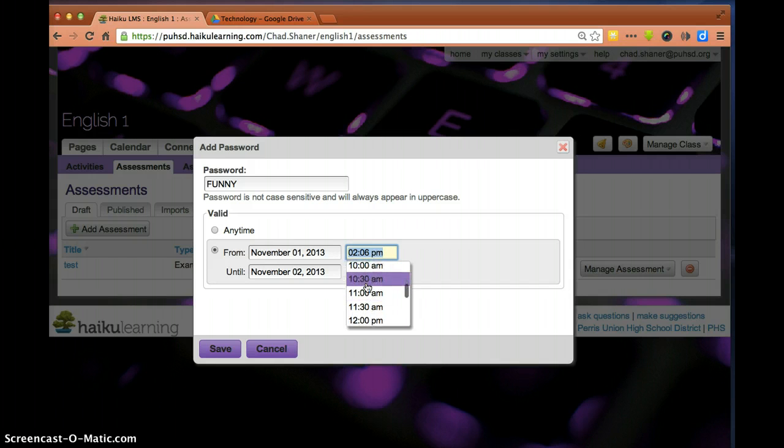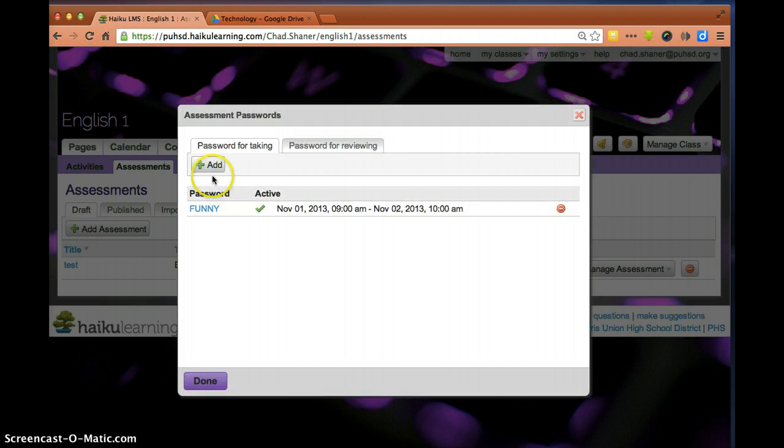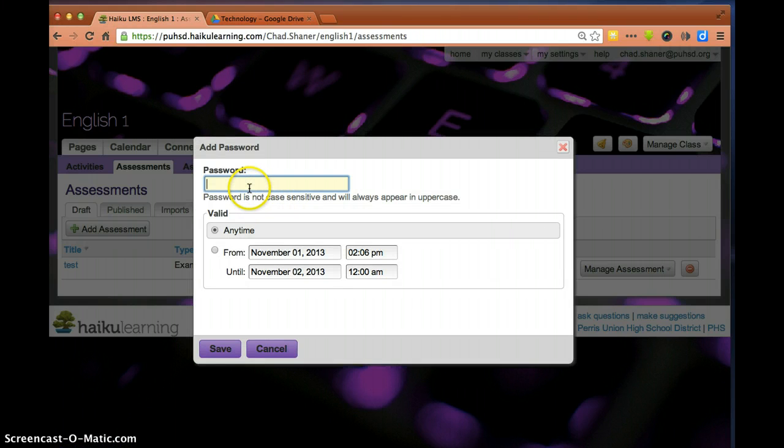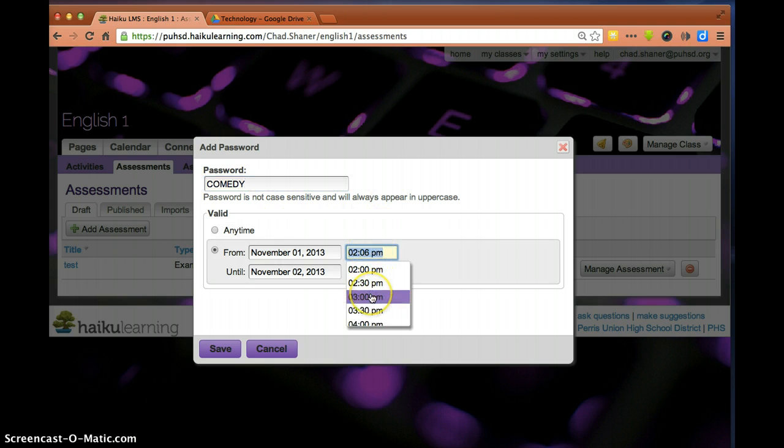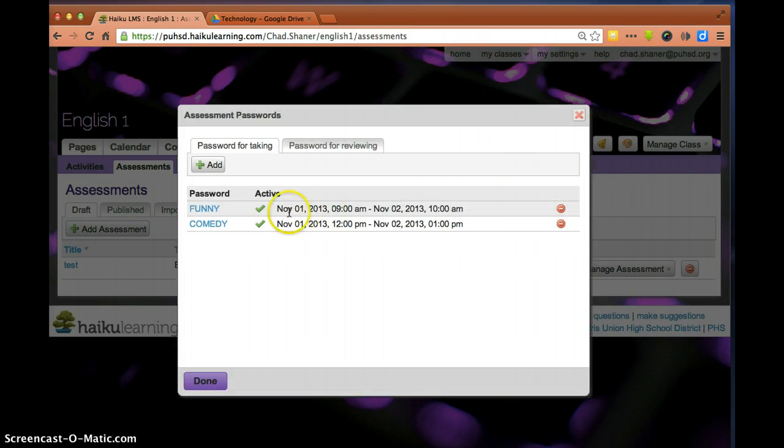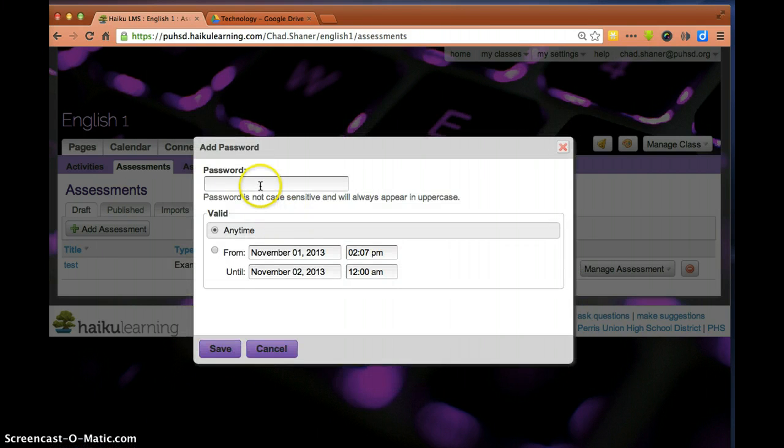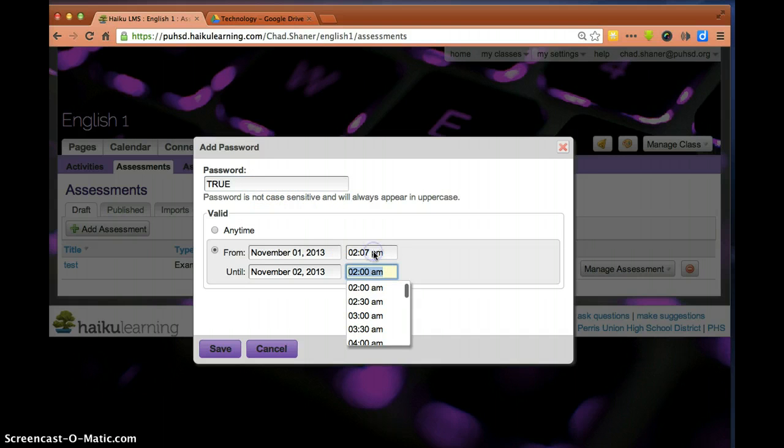So let's say the first password, I want it to be valid from 9 o'clock a.m. till 10 o'clock, and I'm going to save that. Then I can add another password, and I can set that one up to run, let's say, from 12 p.m. till 1 p.m. And then I can set up another password, and I can set this one to go from 2 o'clock to 3 o'clock p.m.